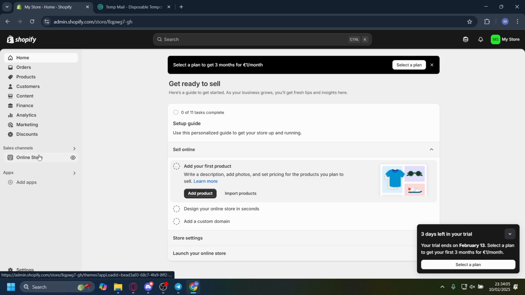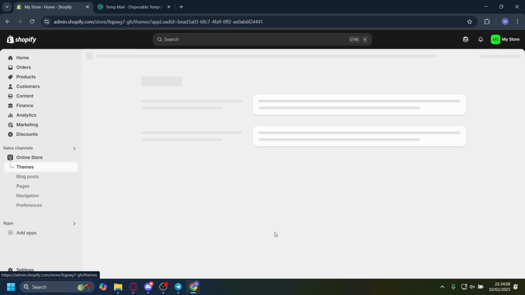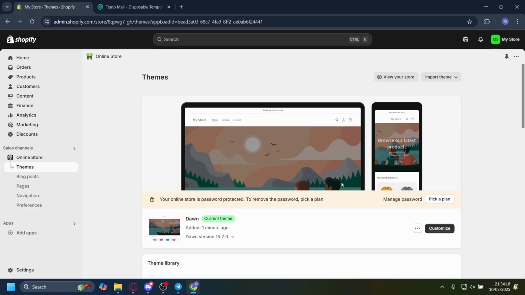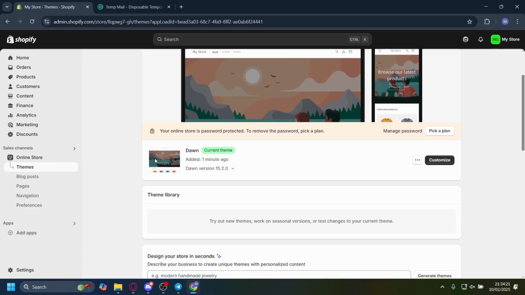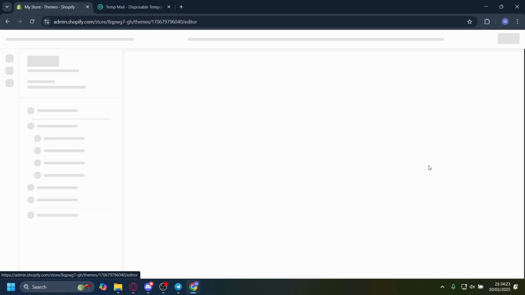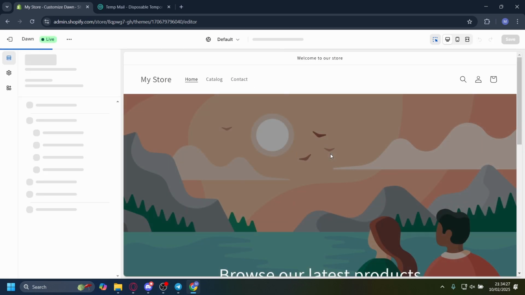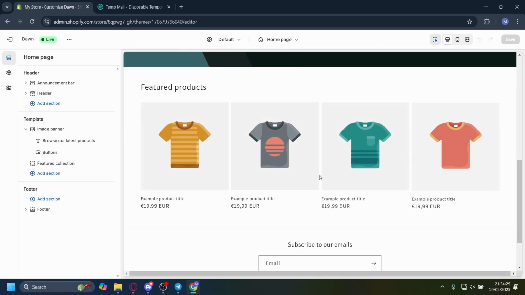If you go to online store here under the sales channel and on themes, you'll see that this is what a Shopify website looks like. Give it a second to load. Now you can see that once it's loaded, my website has a Dawn theme, right? Now if I click on customize, I can see what the website looks like here. Let's just wait for it to load. Now here it is. This is what our current website looks like.